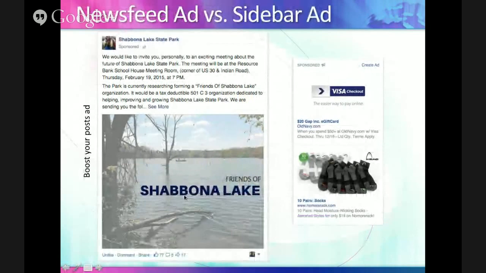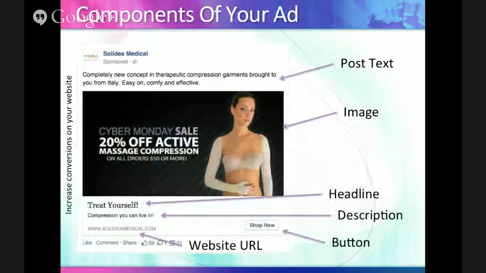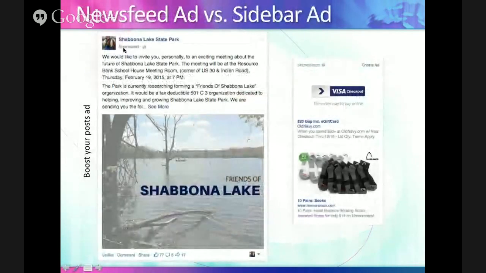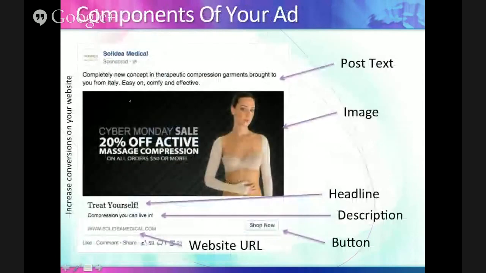So it looks like a post that somebody would make in Facebook. There's lots of text up here, and then there's an image. The only thing people can do is like, comment, and share on this. They can also click this link up here and go visit the Shebna Lake fan page. But on this ad over here, you can see it says sponsored. This one should also say sponsored. Yes, right here. And the little world means it's public. But we only have a limited amount of characters here in this top post text.